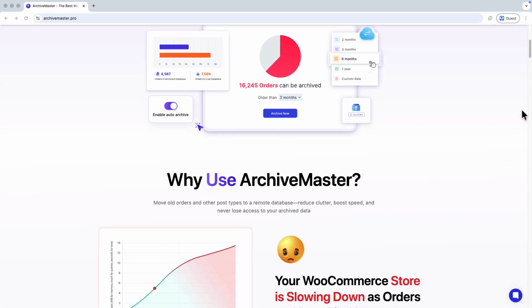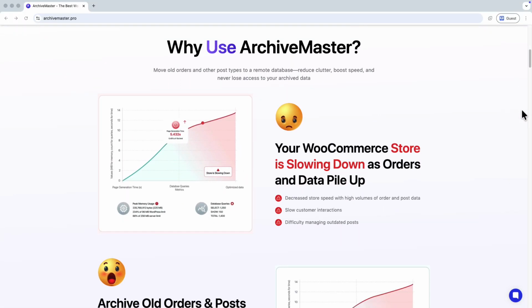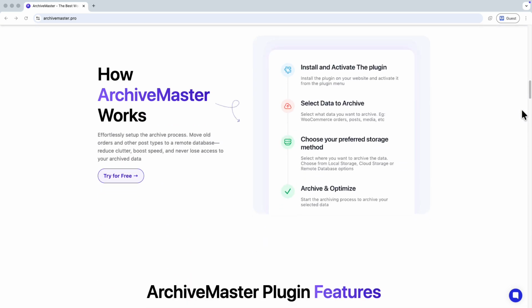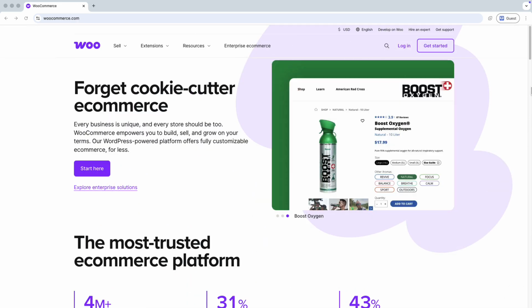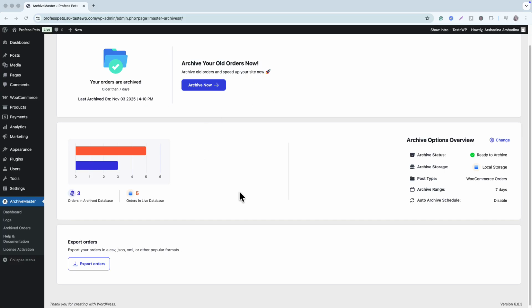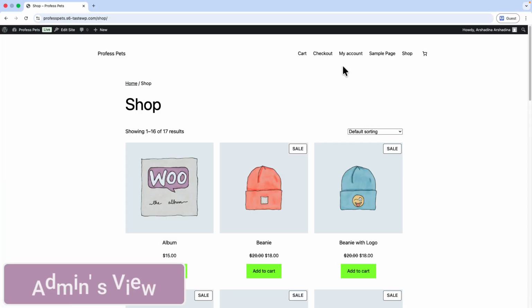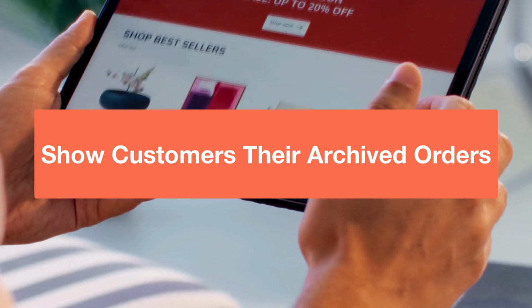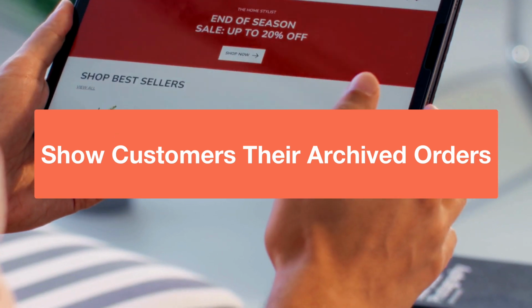Hello! The ArchiveMaster plugin lets you archive your customer orders in your preferred storage. This feature helps you to keep your WooCommerce store light and fast. The feature is available only to you as an admin, but in today's video, we show you how to show your customers their archived orders.